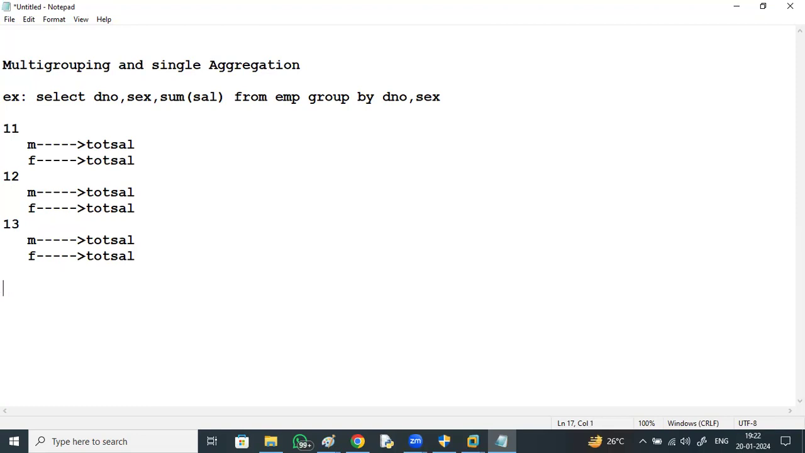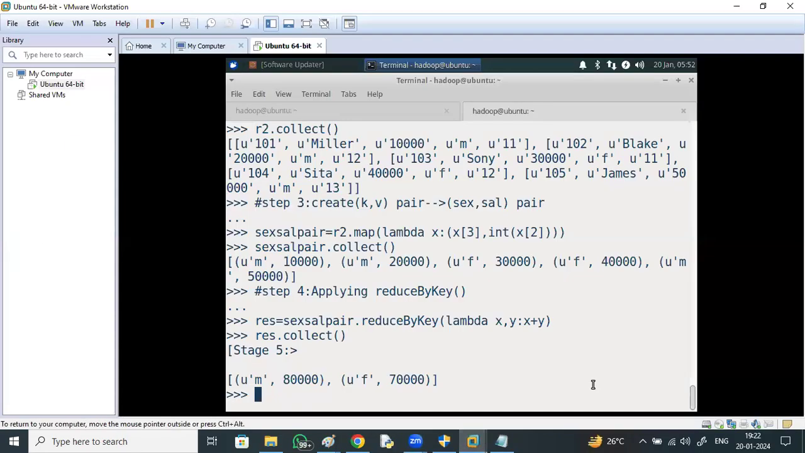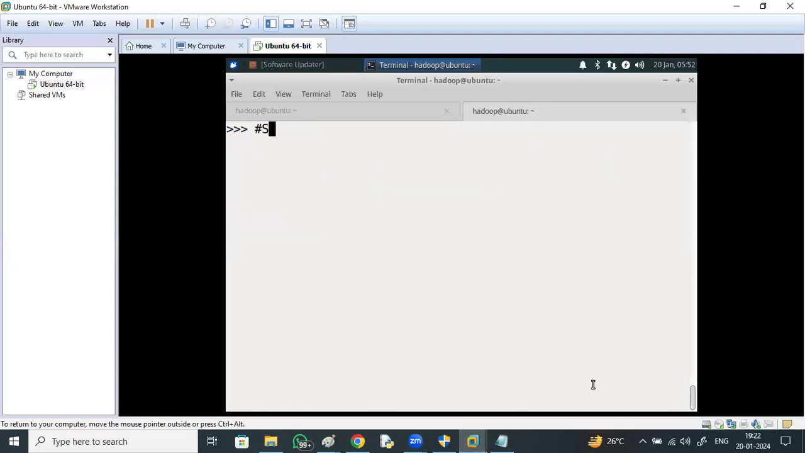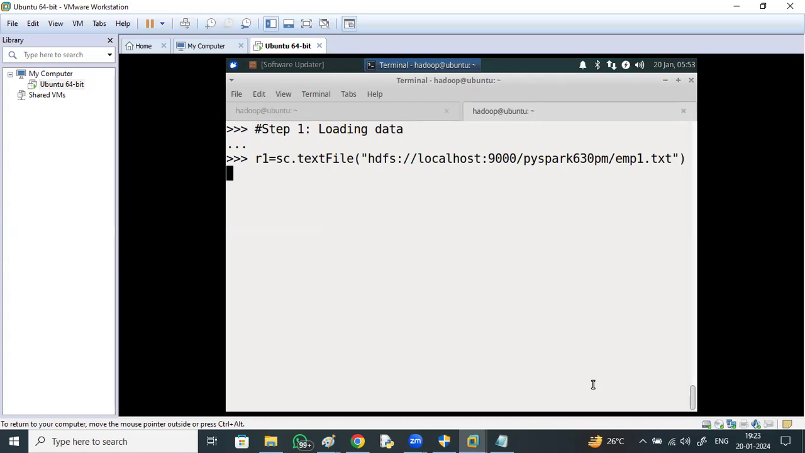R1 equal, first load this data. Step 1, loading data. sc.textFile, localhost 9000, emp1.txt.